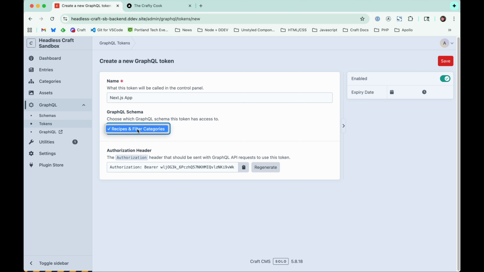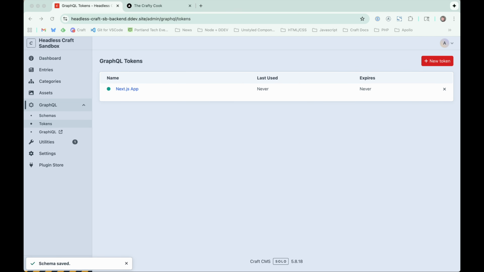We want it to be able to access the recipes and filter categories schema. And then it's going to create this authorization header that we're going to use when we set up our GraphQL query. So we're just going to save that. And that is it as far as the Craft side of things. We're just getting Craft ready to receive requests. So in the next tutorial, we will actually get started writing a GraphQL query and getting ready to query our data from our front end.